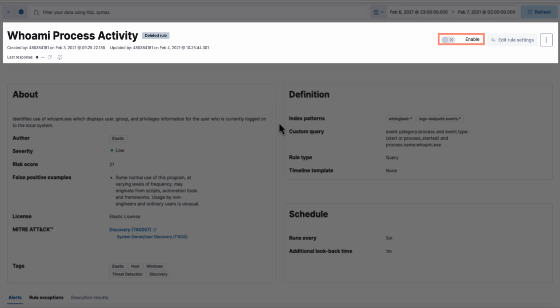The enabled switch allows you to enable or disable the rule; the edit rule settings button, clicking this button allows you to modify the rule settings; and also the actions button, which are the three dots. Here you'll find additional options such as duplicating, exporting or deleting the rule.